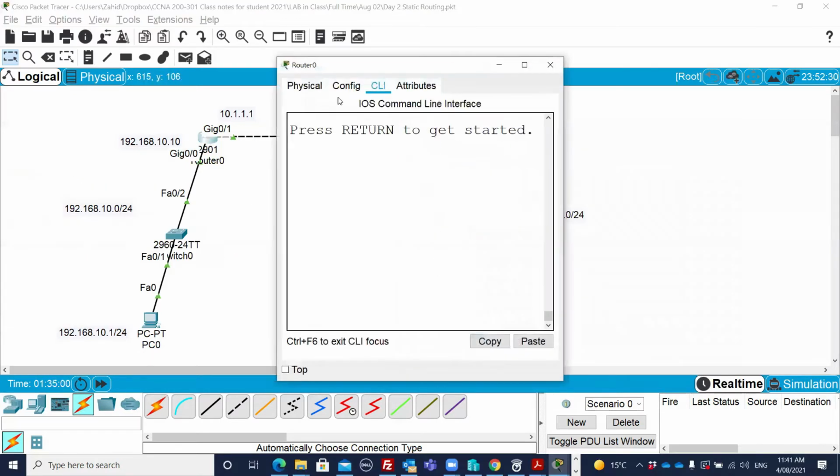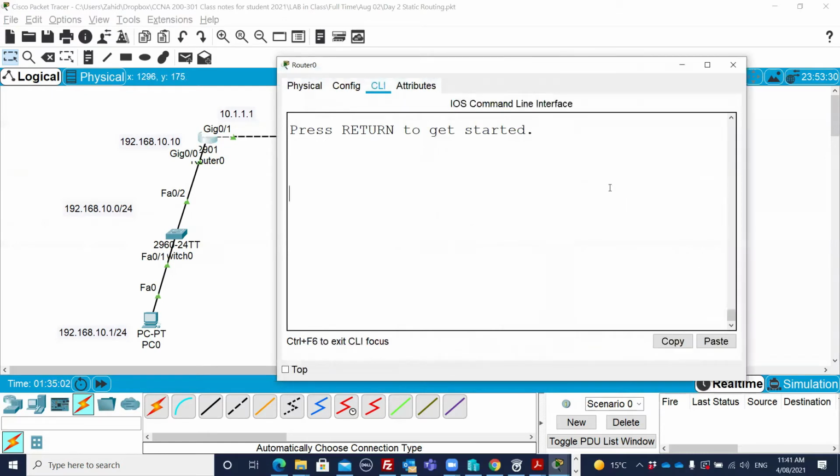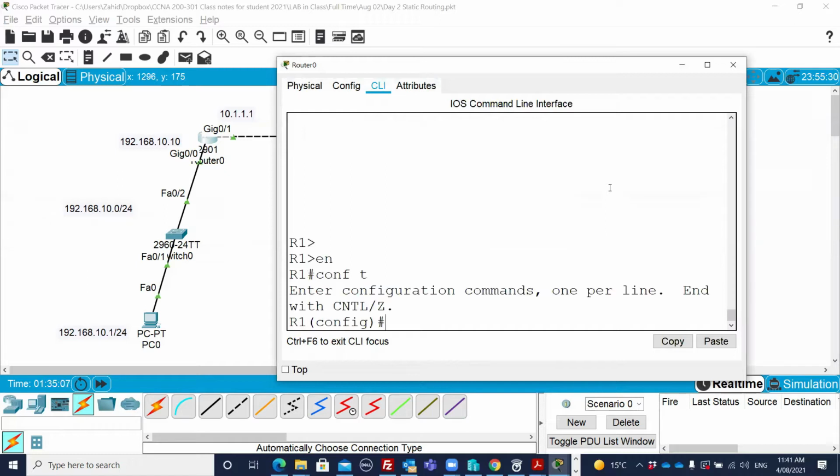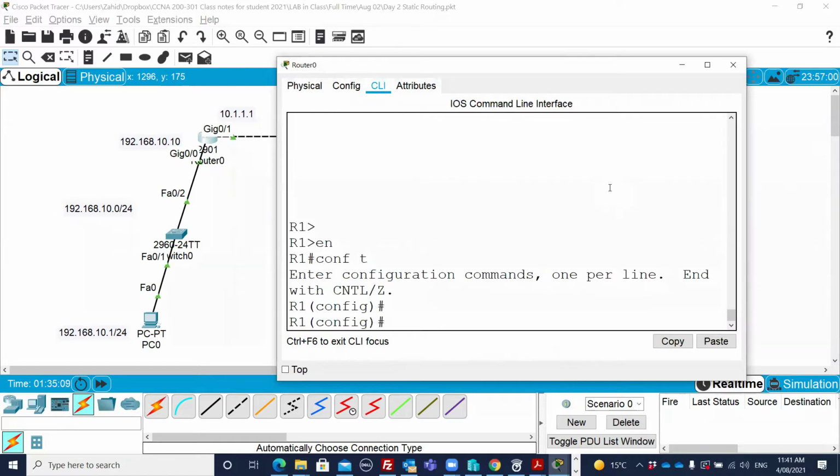So I'll go to these routers, enable, config t. So I can write a standard ACL or extended ACL. If it is an extended ACL, we can write it in this way. Access list, we need to use some number, for example, 101. After that, what would we like to do? We'd like to allow or deny. We'd like to deny.